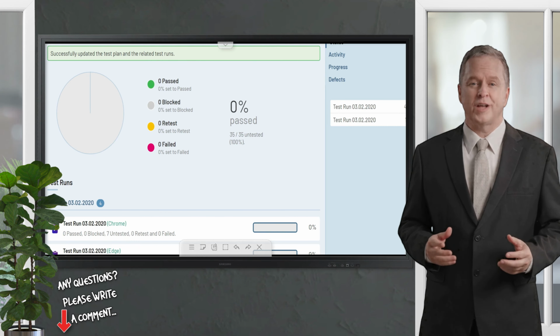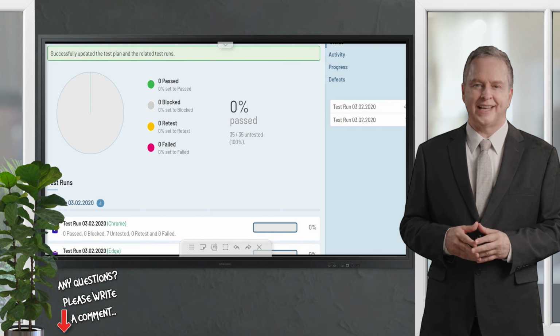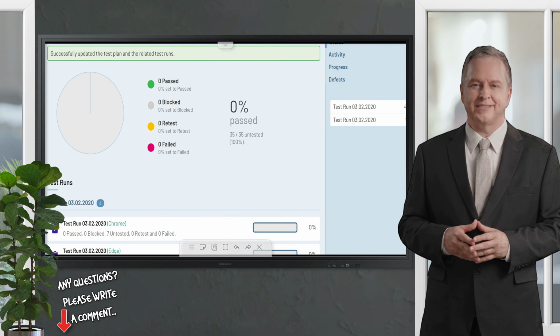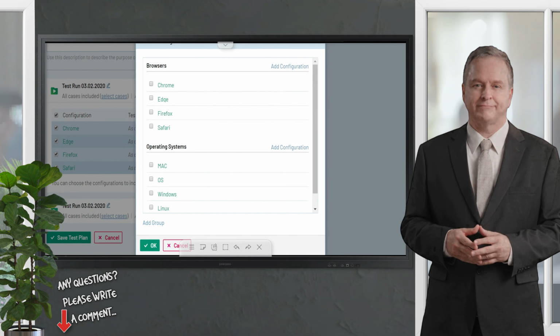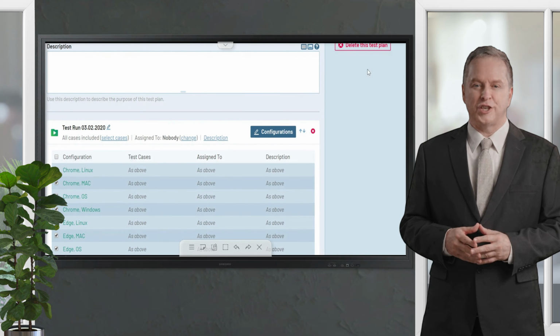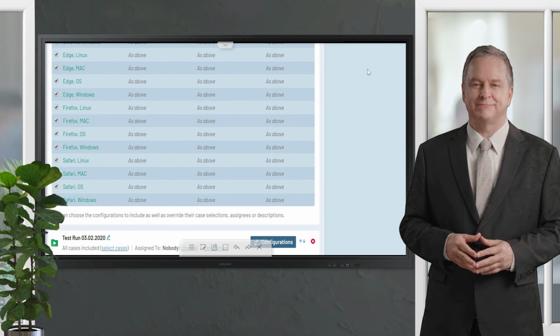Test plans also allow you to combine multiple configuration groups by editing the plan and adding another set of environment variables. This time, we will add a new group for the operating system and set up configurations for Mac OS, Windows, and Linux, with those new configurations saved. When we update the test plan, we'll now have many test runs for each combination of configurations we've selected, and we can uncheck any of the runs that may not be valid combinations.